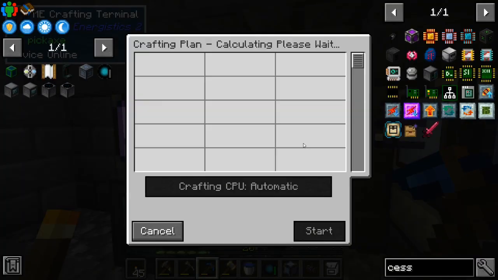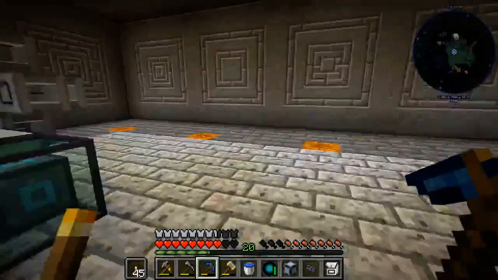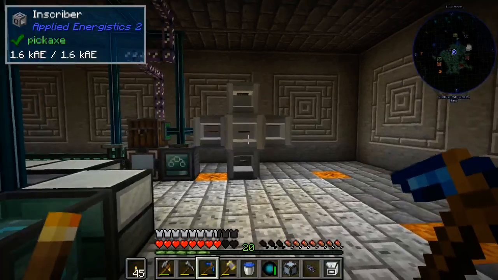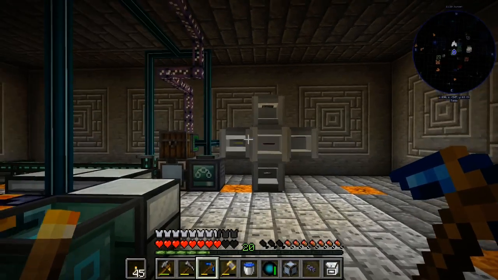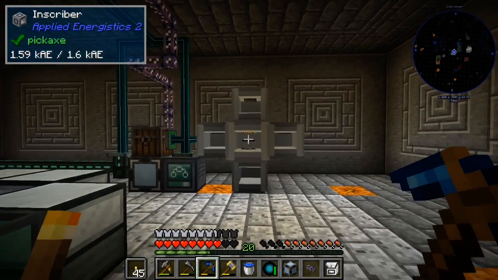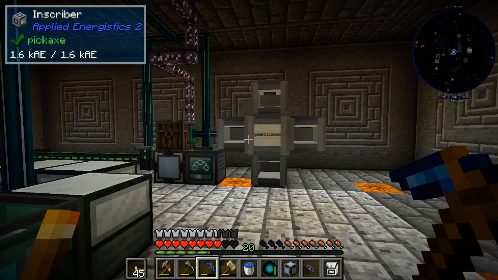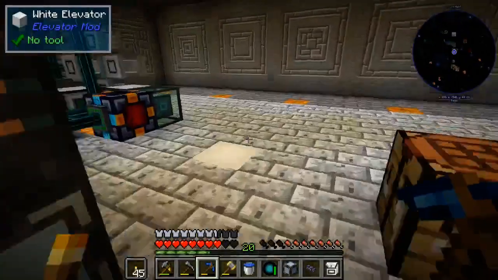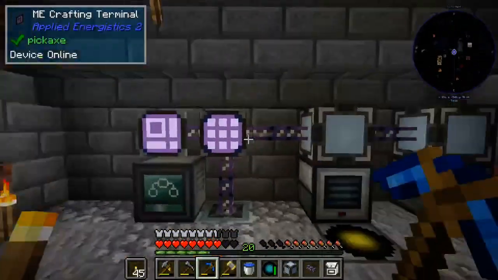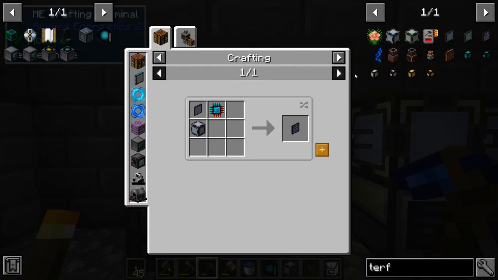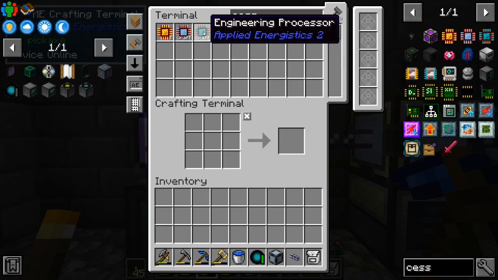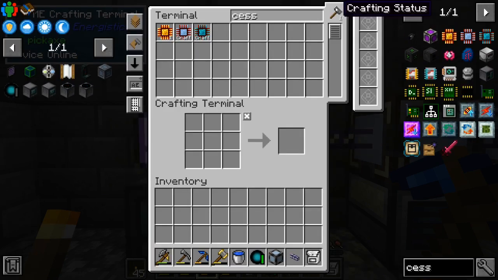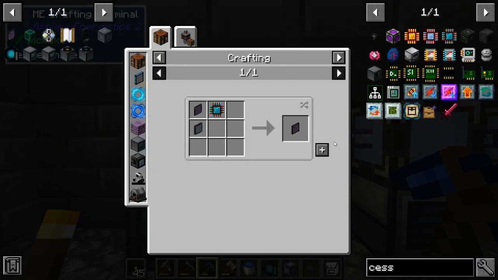So let's just try making a logic processor. Looks like the raw bits are in. Chomp, chomp, chomp, and it's popped out. Awesome. There's one more thing we want to do. We want to make an interface terminal. We need an engineering processor, which conveniently we can just order up now. And poof, there it is.